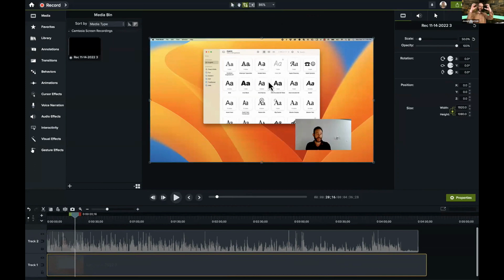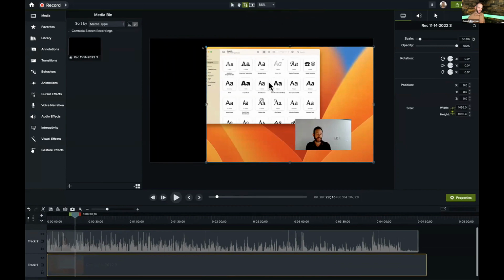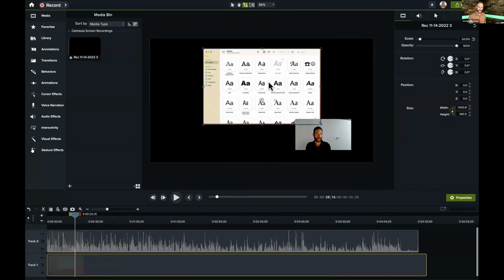So these are our canvas tools. And first thing I'm going to do is just tighten up my focus on the actual screen content. This is a little tutorial I did quickly about adding and removing fonts on macOS Ventura.